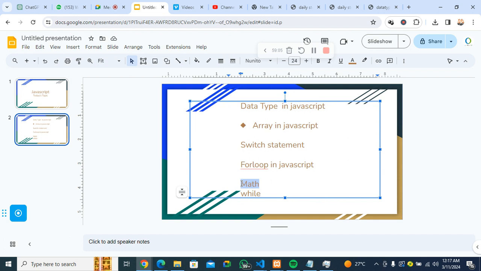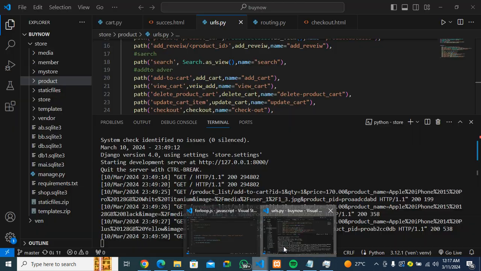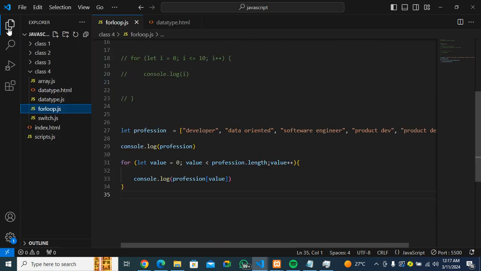Alright, the reason why I'm doing Math is because we need to leverage on this random. So I will learn how to use random, so that it can help us in generating our stuff. So let's quickly go here to Math.